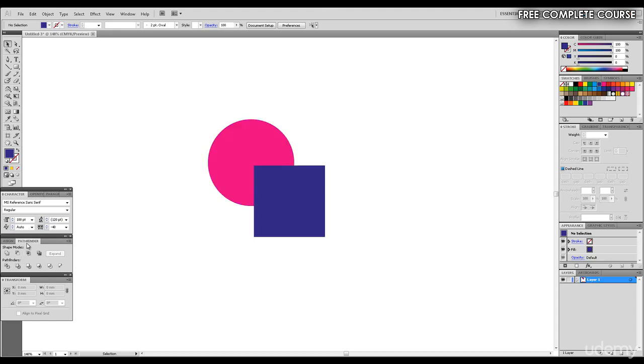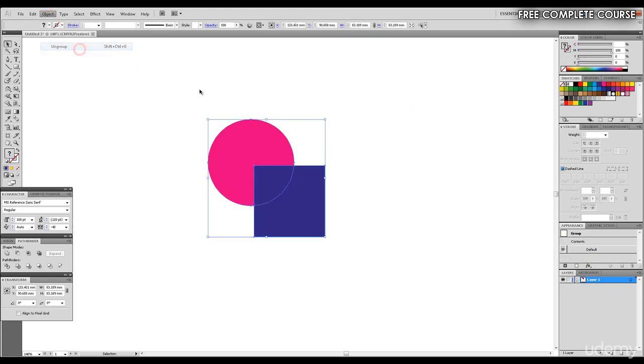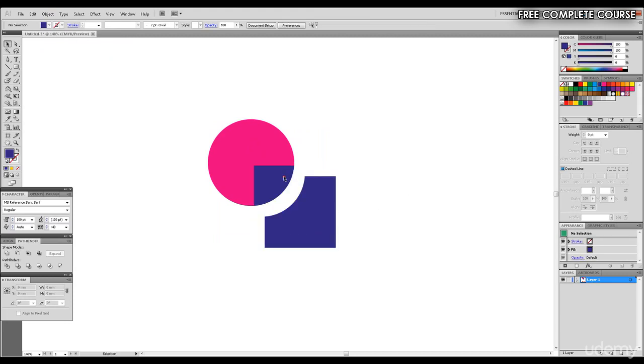Beneath shape modes in the Pathfinder panel, you'll see Pathfinders. To demonstrate these features, we'll highlight both shapes once again, and we click the first one to the left, which is Divide. Clicking upon that, we don't see an immediate change. However, if we go to Object Ungroup, assuming they're grouped, we can now see that each and every shape has been divided.